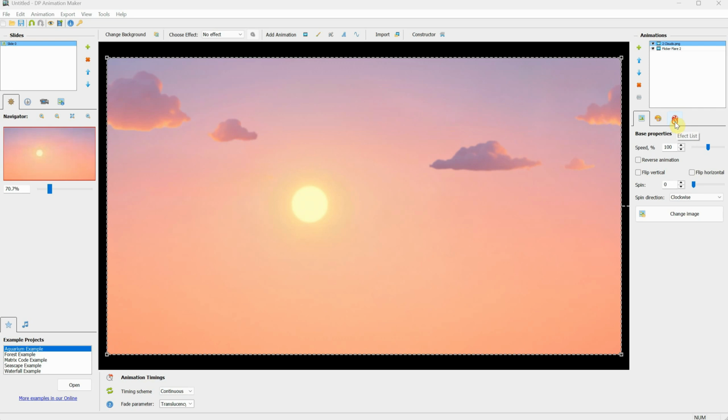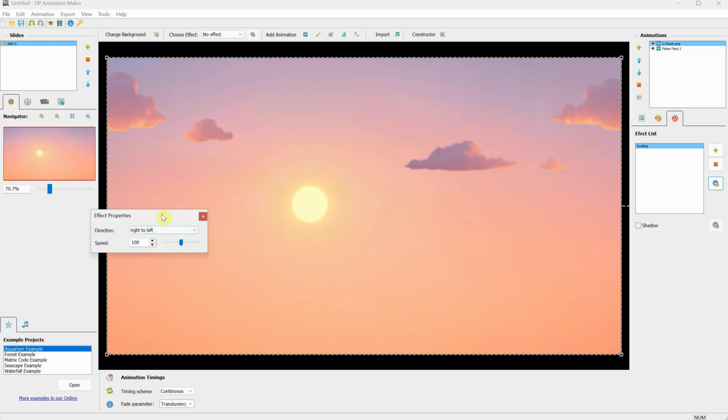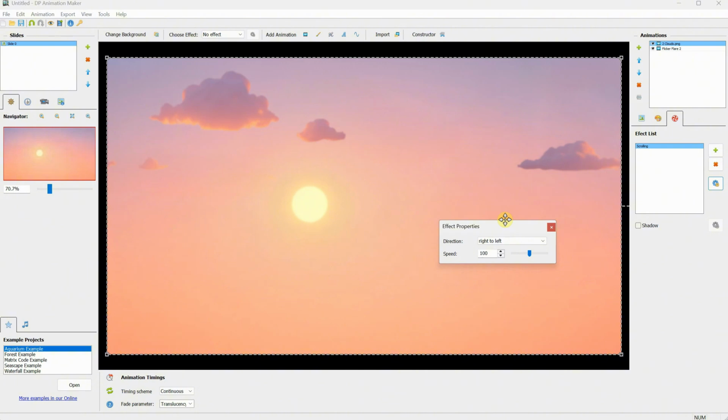You need to go to the effects list, and you'll see it has a spinning effect applied to it. Let's change its properties. We can adjust the direction of the animation so it goes from right to left, and then we can modify the speed since the clouds aren't moving too fast. A value of 1 should work well in this case.